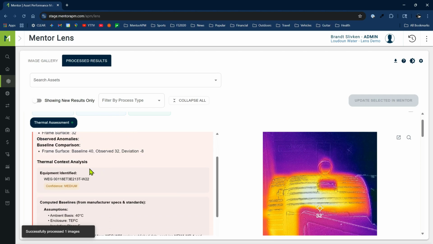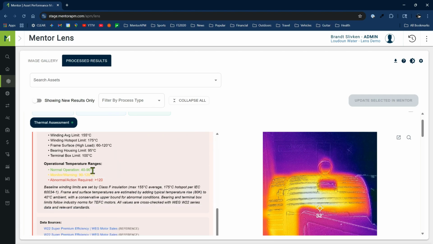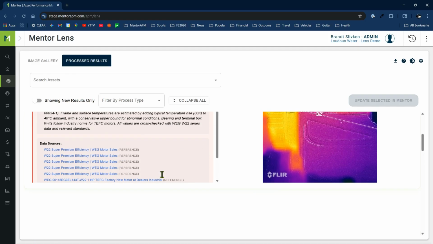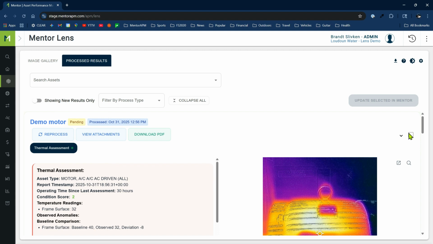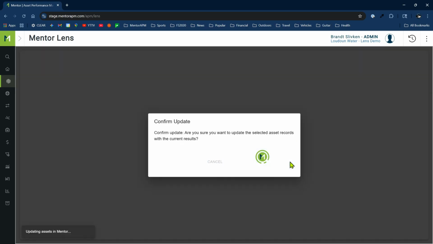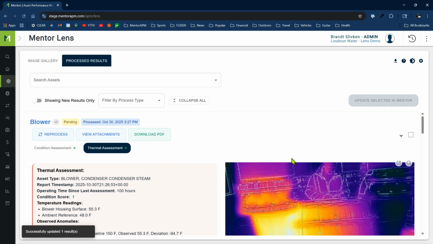You do have an opportunity to go in and review, look at all the components and details of that report, recommended actions, etc. Again, if I like what I see, we'll select the green highlighted update selected, and Mentor will illuminate, confirm, and now that's going to save that record to the record. Now, I do have the ability to download these reports right from here, or if I click on the highlighted asset name, and let's go back to our homepage for MentorAPM in the image gallery.